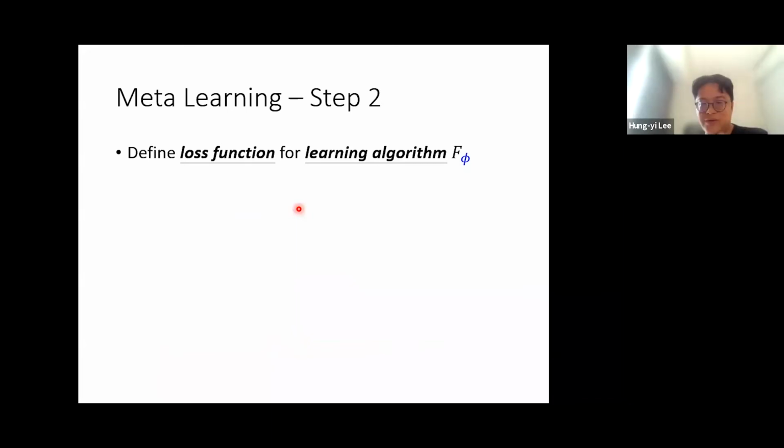Then let's move to the second step. In the second step, we have to define a loss function. We use capital L to represent this loss function. The input of this loss function is phi, the component you want to learn in the learning algorithm. So we want to use this loss function to evaluate how good a learning algorithm is. Then the problem is how to evaluate the goodness of a learning algorithm.